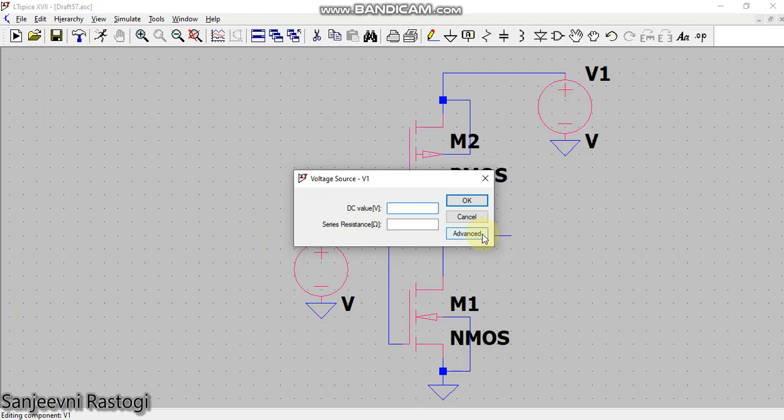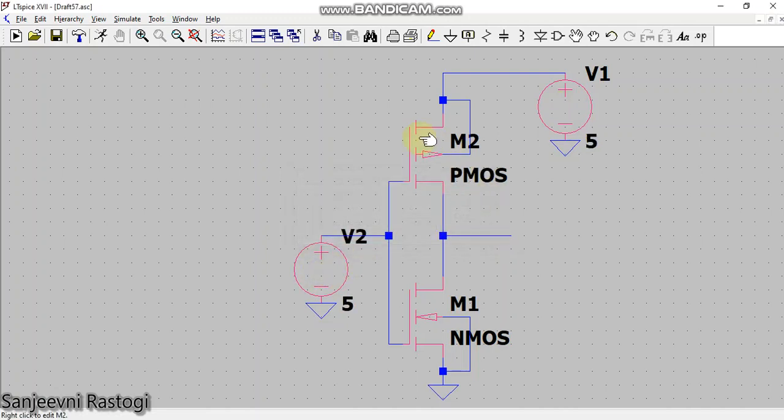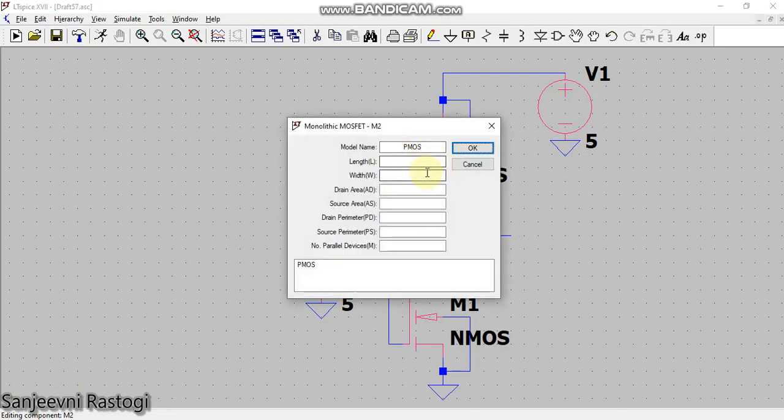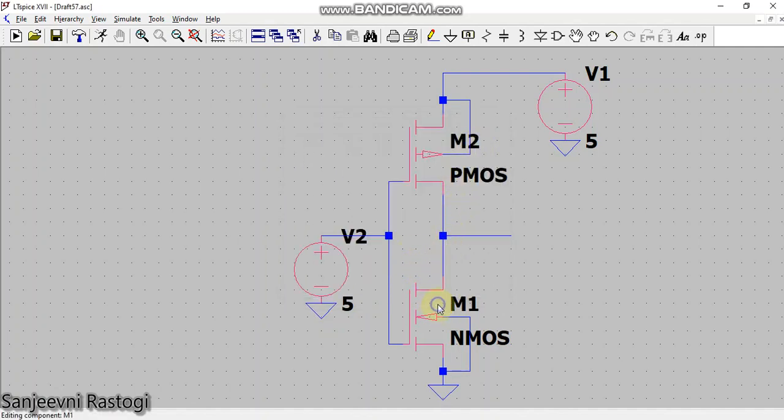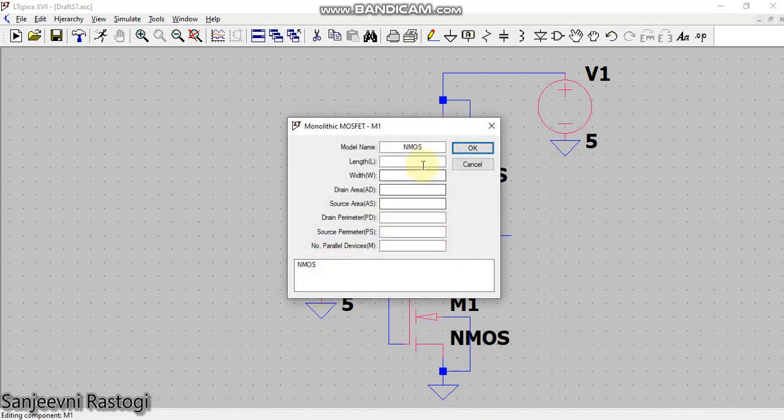Let us take VDD as 5 volts, and the input voltage also as 5 volts. For the PMOS I am taking length as 100 micro and width as 10 micro, so that the W by L ratio for the PMOS is 0.1. Similarly, for the NMOS I am taking length as 400 micro and width as 100 micro, so that the W by L ratio for the NMOS is 0.25.